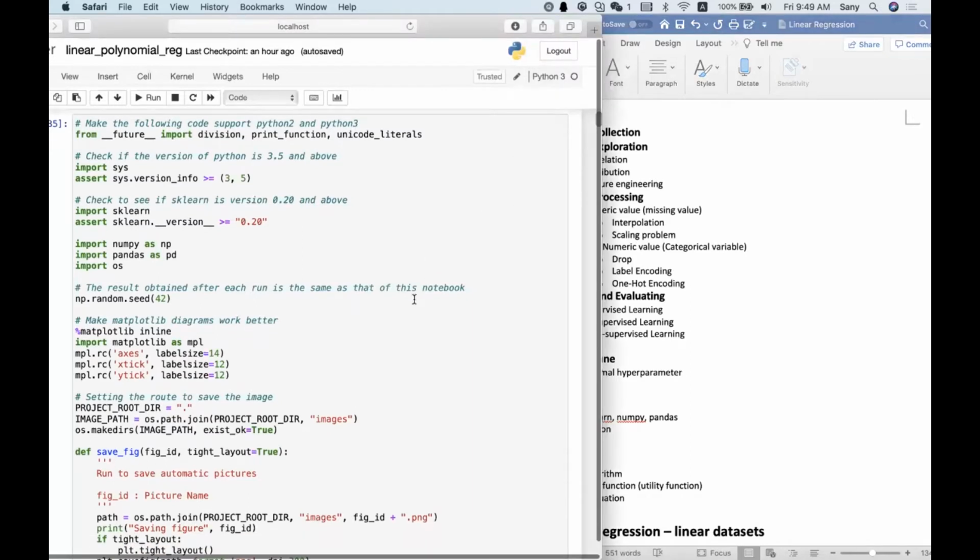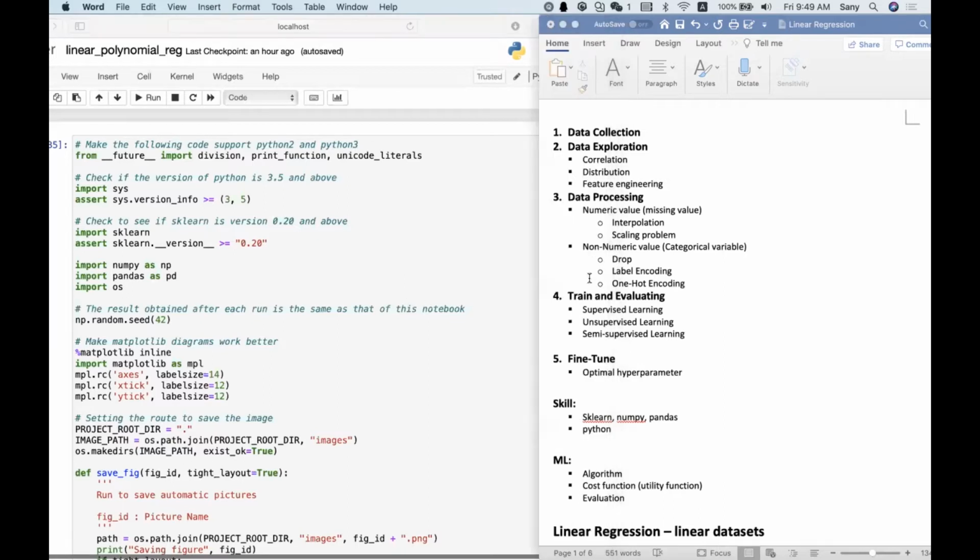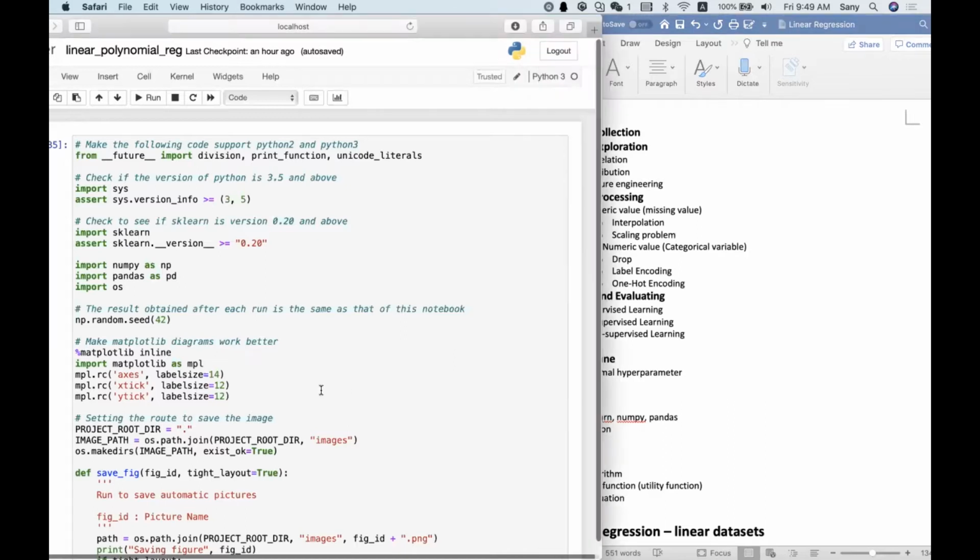And here on the left side is the code I have written in the Jupyter notebook. After this lecture, you can download it from GitHub, and also you can have the template of this document. I will just try my best to tell what the code is used for and how it works.